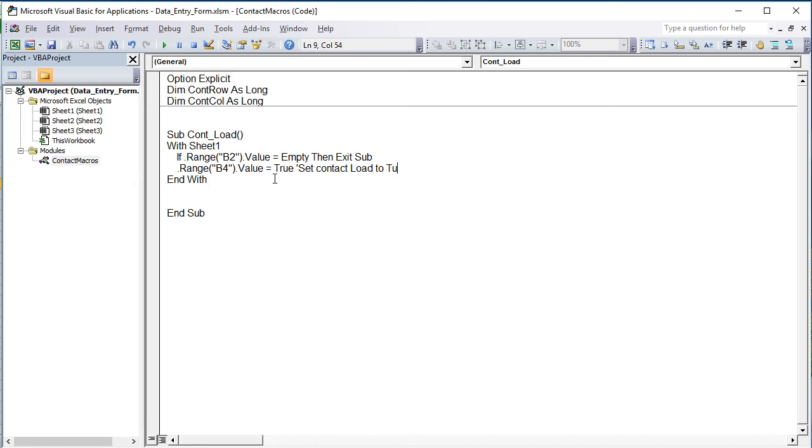All right, we'll reset it. In fact, let's go ahead and just set it to false now and then write everything else in between. That way we have both of those. It's always good to do that just so you remember to do it. Set contact load to false. Now we're going to write all the code in between those two lines, so we haven't forgotten that.